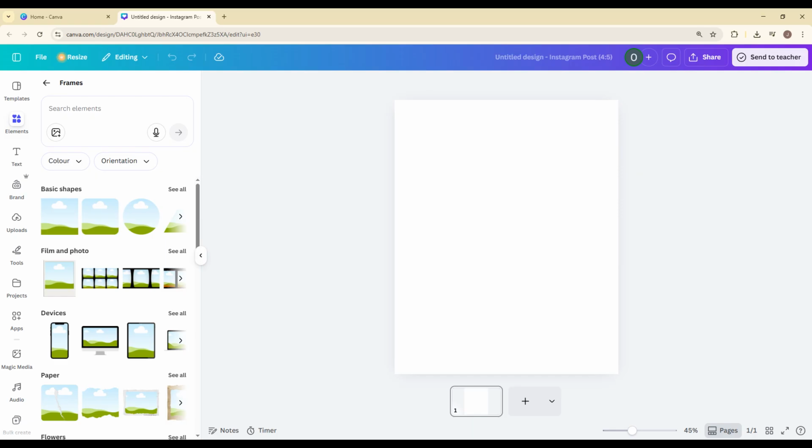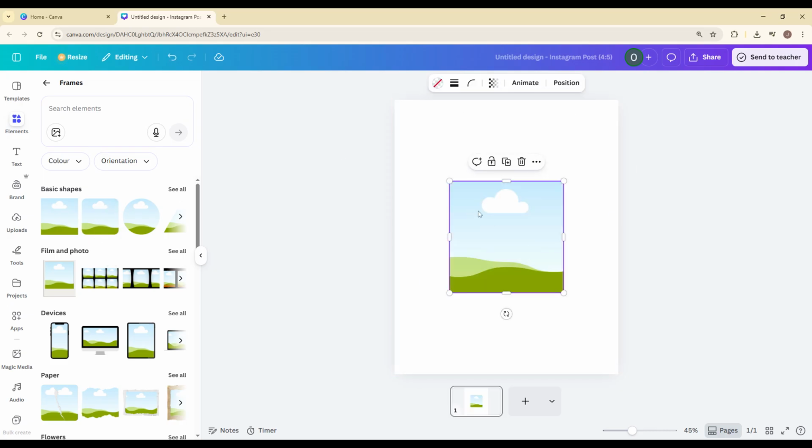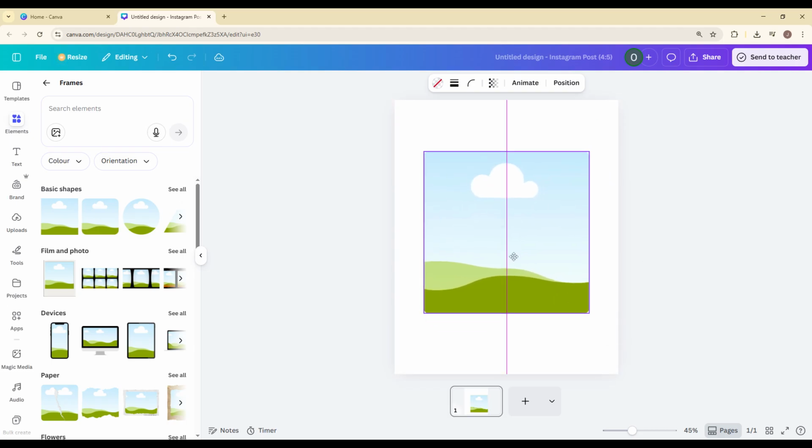Once you're in the frame section, you'll see a variety of different shapes. There are basic shapes like circles, squares, and rectangles, but you'll also find more creative options like letters, numbers, abstract shapes, and even decorative frames. Choose the shape you want to use and click on it to add it to your canvas. After adding the frame to your design, you can resize it just like any other element in Canva. Click and drag the corners to adjust the size and position it anywhere you like on your canvas.